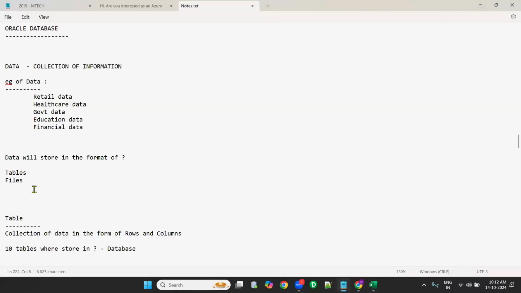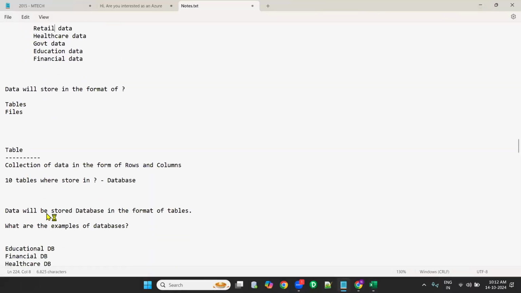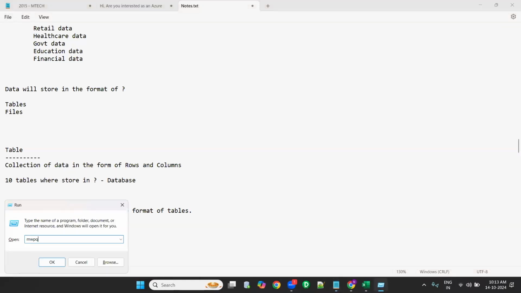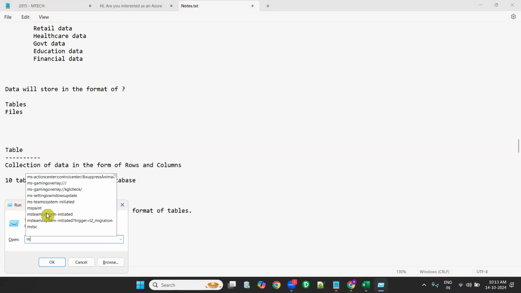So now the data will be stored in the format of tables or files. What is a table? Collection of data in the format of rows and columns is called a table. Okay. So data is a collection of information. Table is collection of data in the format of rows and columns. Now where will these tables be present? Suppose we have 10 tables.